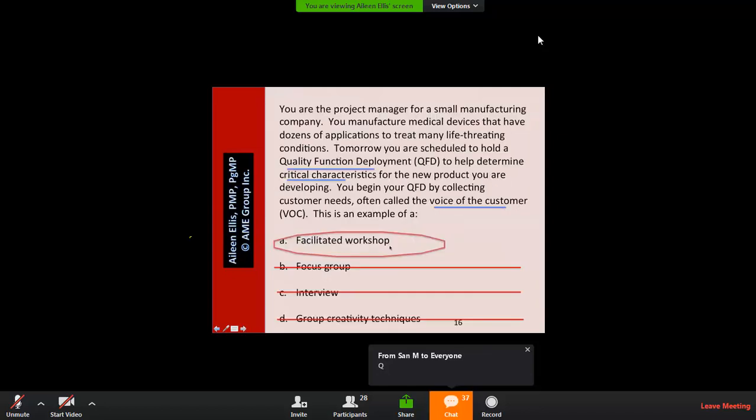So the answer we want here is a facilitated workshop. In the PMBOK guide, under facilitation, they talk about QFDs being used in manufacturing. They talk about JAD sessions being used in software. I don't have my book, so I don't know what else they talk about. Okay. So I see a question, so I'll get to that question in just a minute.